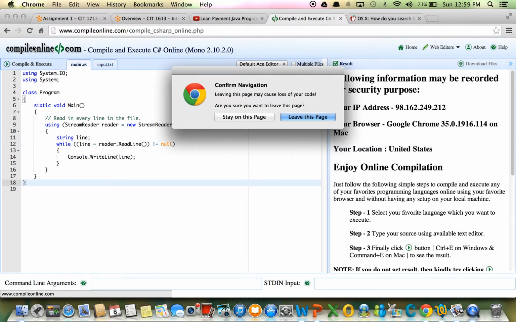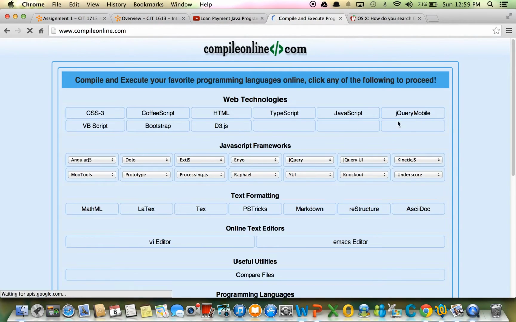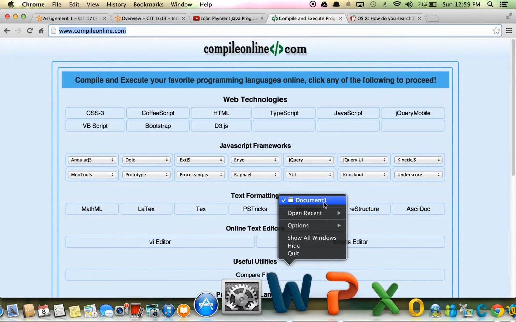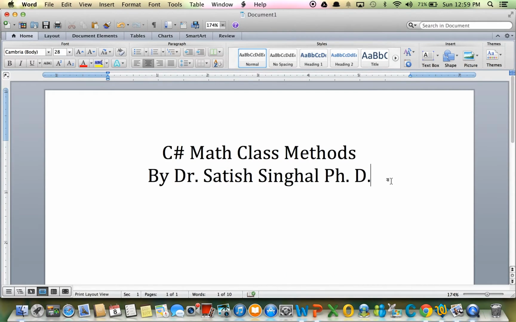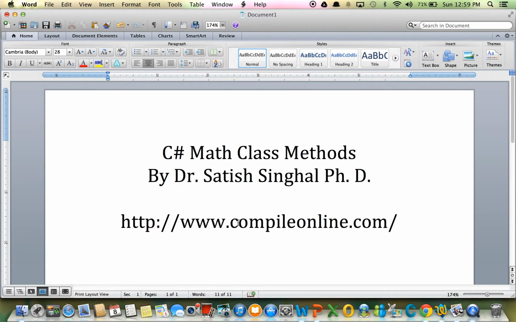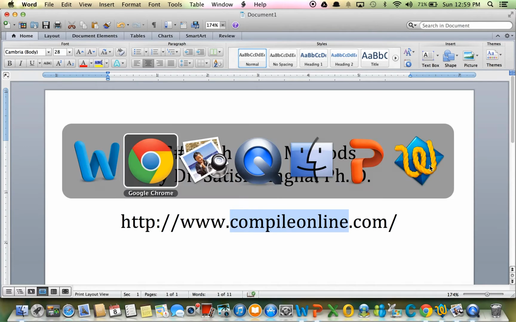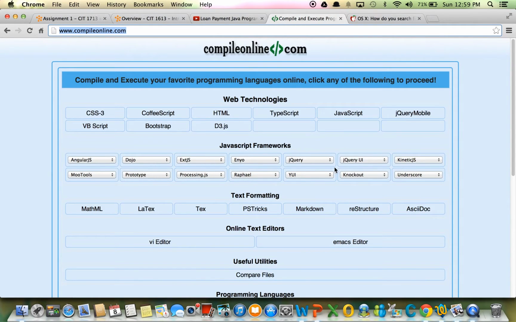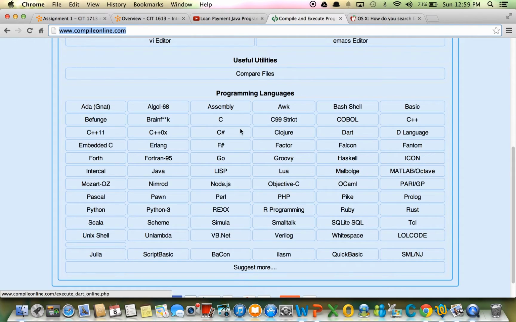But basically, you can go to compileonline.com if you want to see in bigger print what that is. I'll copy and paste that here. That's what it is. Compileonline.com works pretty good actually in a lot of cases. And then I want to find C#.